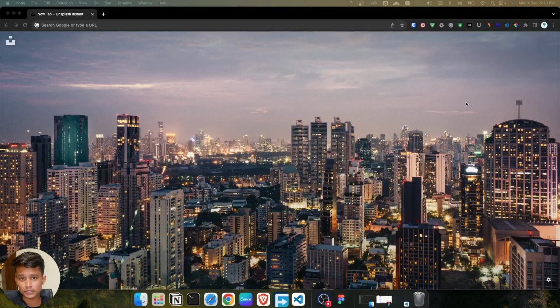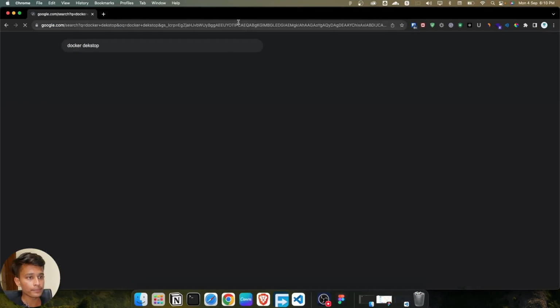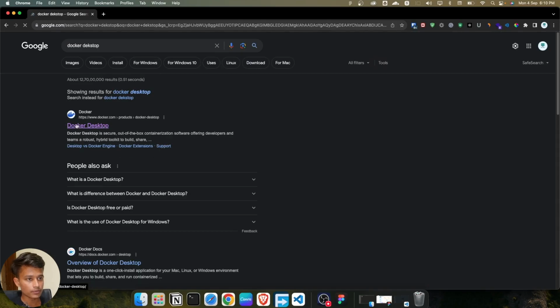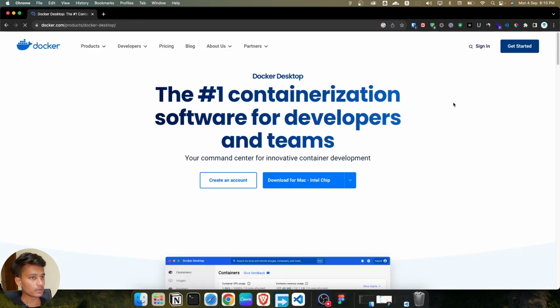So let's move on to the installation process and how we can install Docker on your system. The first thing, we can just go ahead and Google for Docker Desktop. As you can see, we have the first website here. I'm just going to click on the first link, and you will be redirected to this page.